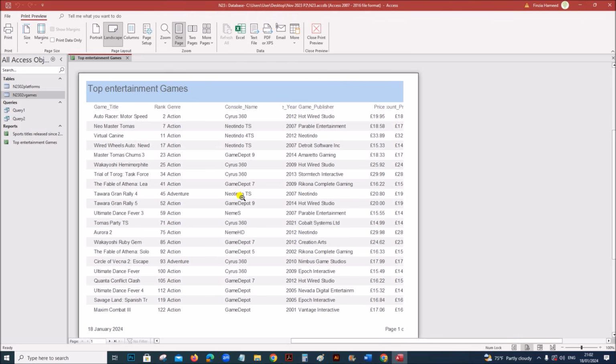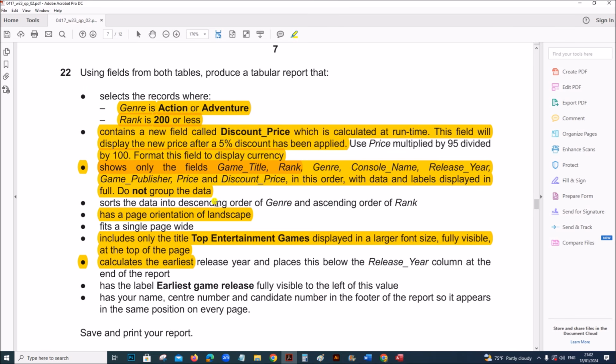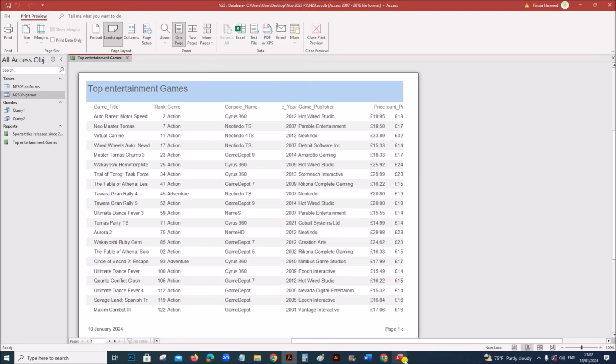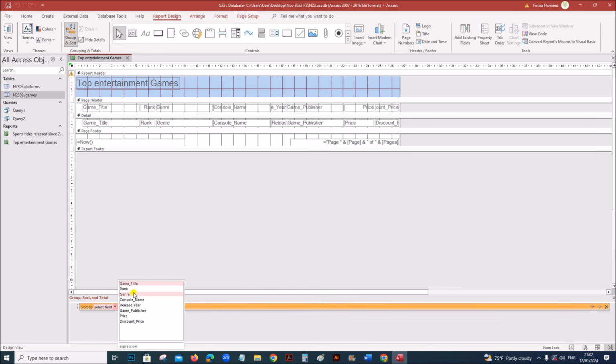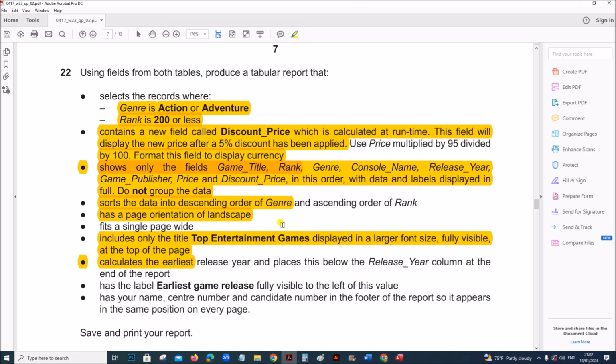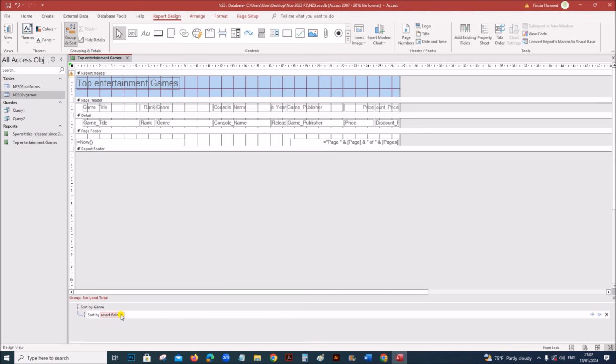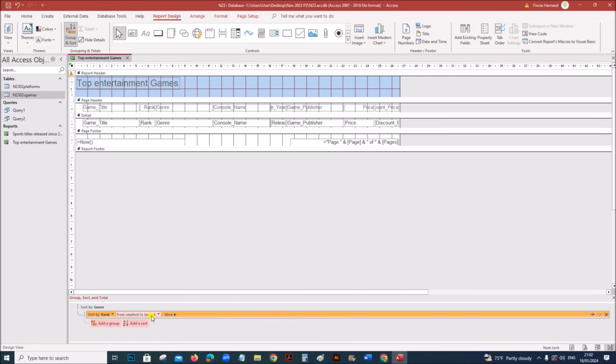So we have the report here. Now we need to sort the data into descending order of genre. So go to the design view, group and sort, add a sort, select genre, descending order. So that means with Z on top. Add the next sort, and that is ascending order of rank. So select rank and ascending order. So from smallest to largest.